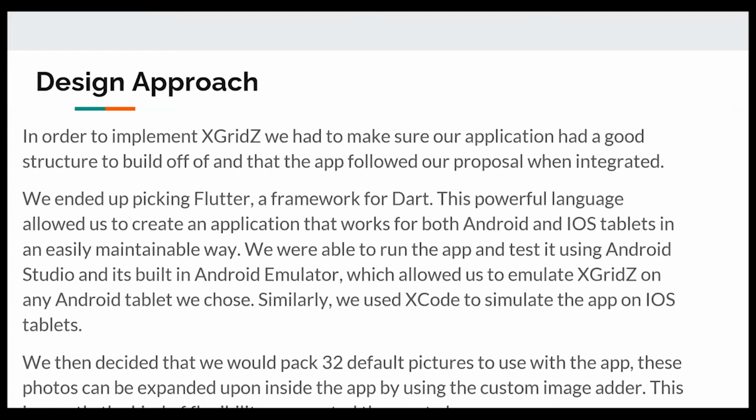We decided that we're going to pack 32 images with the app, and these images are going to be randomly picked during the evaluation and can be expanded upon using our custom image adder, which I'll go over later in the demo.